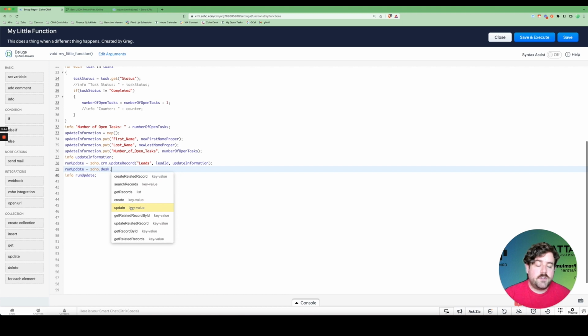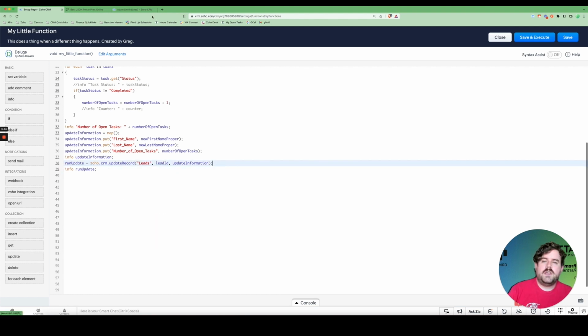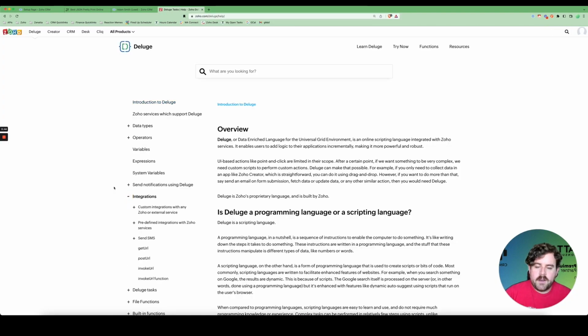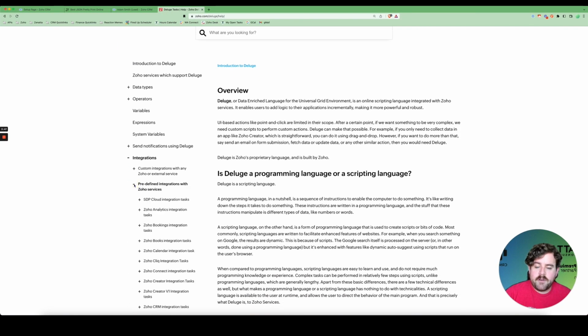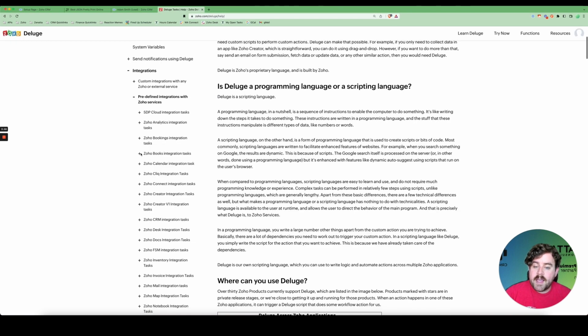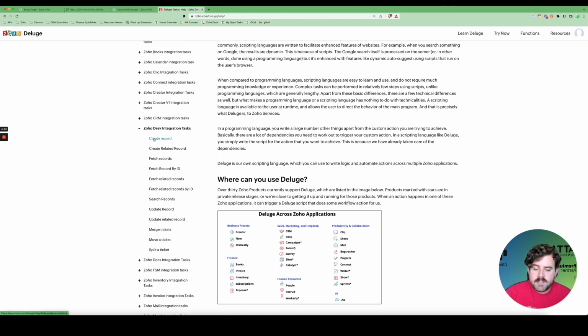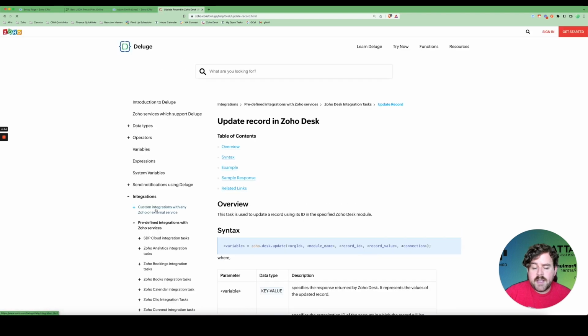Depending on which service you're accessing, you may have to package things a little bit differently, but the way to know how those things should be packaged, all you have to do is go to the Deluge help documentation. We'll go to Deluge help, click on integrations, click on predefined integrations with Zoho services, and now I'll find the app that I'm trying to connect to. So let's say if I wanted to make a Zoho desk, then I'll click on Zoho desk integration tasks, and I have update record here.